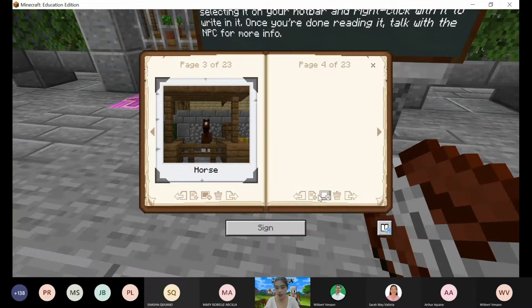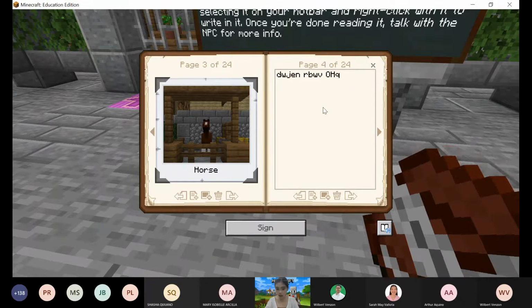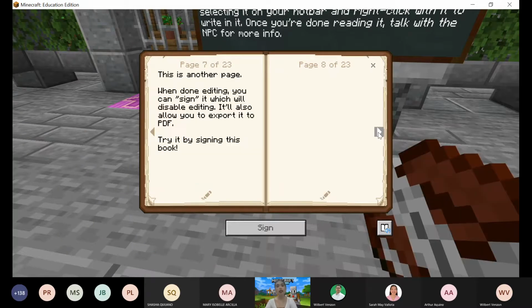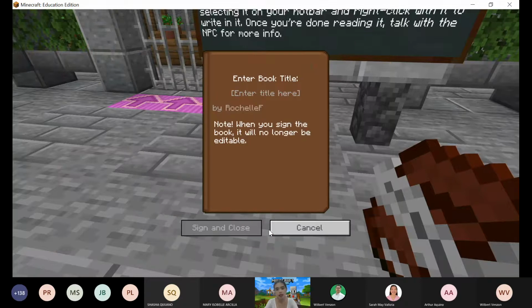Then here you can edit. You can add some plain text page. And you can also delete. Like, for example, you don't like this one, you can delete it. And then, until you created your own book in Minecraft Education Edition. Now, once you sign your book, you will no longer be able to edit it once you sign and close. Okay.